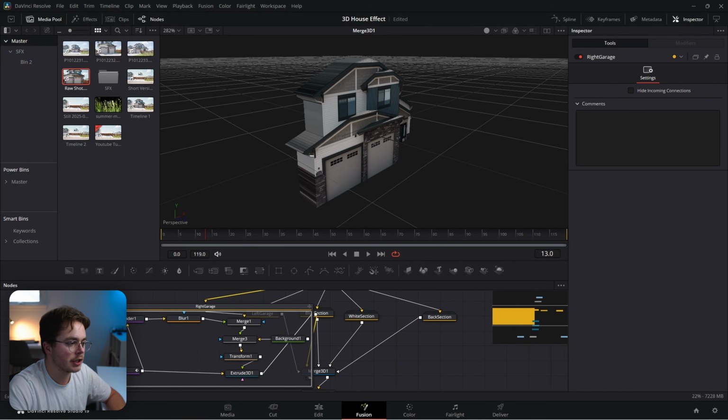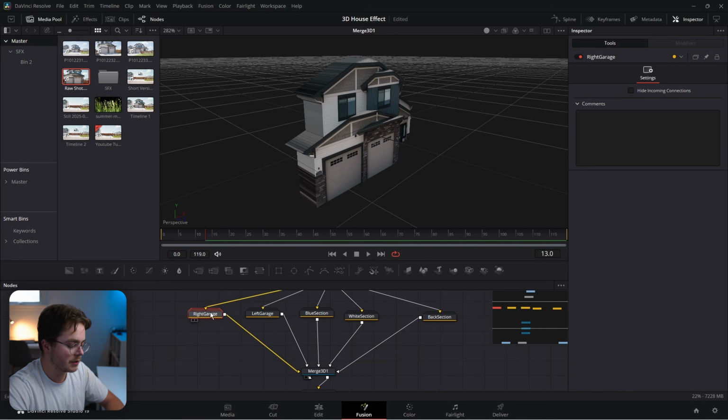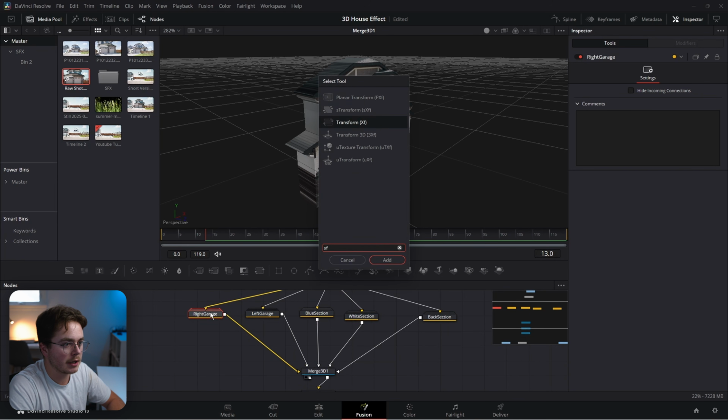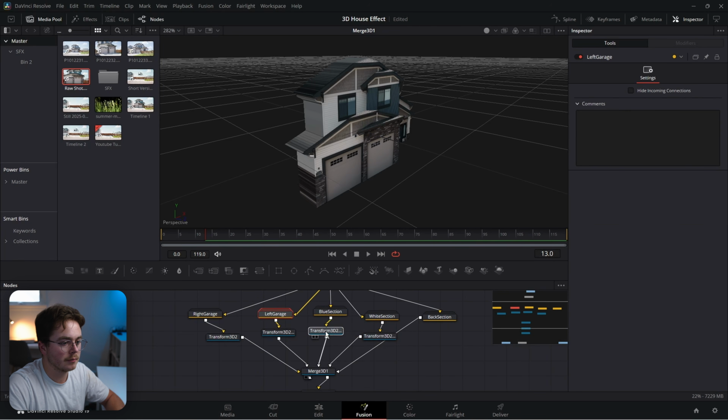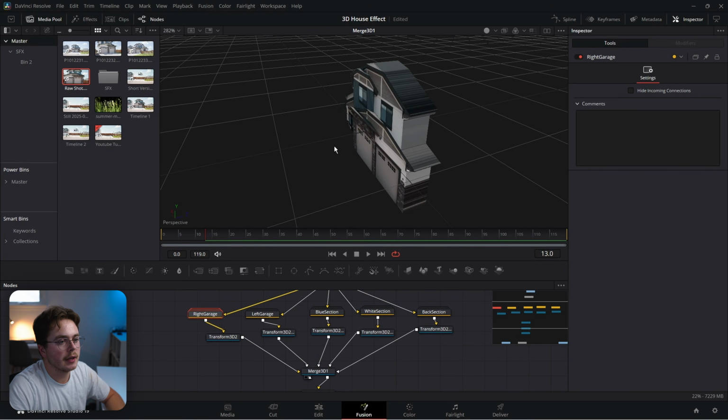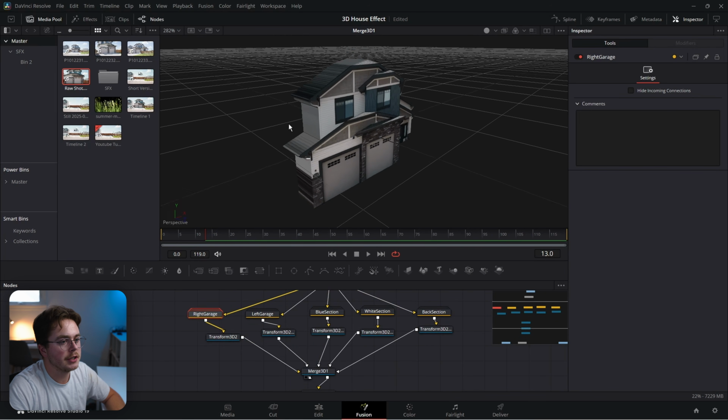So the right garage is probably fine. What we're gonna have to do with each section though, is we're gonna have to add a transform 3D. So let's add that there. And I'm just gonna copy and paste that into each section here, just so that we have control over each section. And now let's set the desired extrusion depth for each of the house pieces.